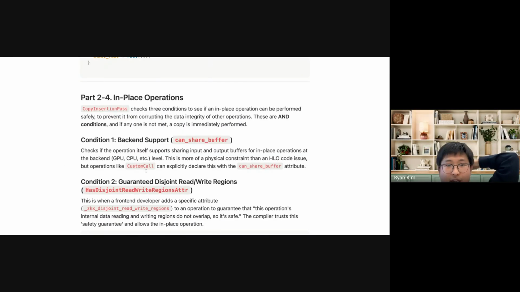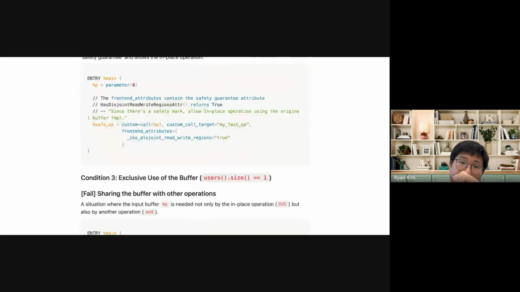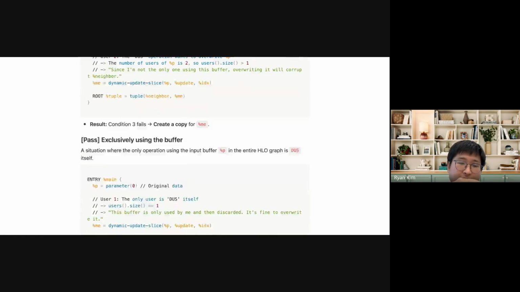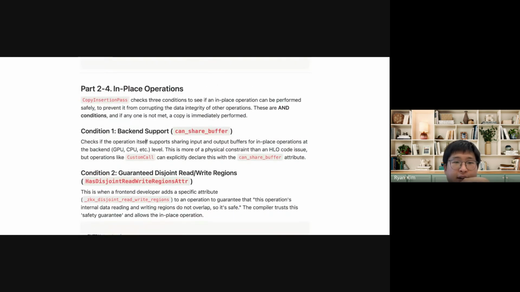And the other is in-place operations. Also, how many conditions are there? Three conditions, right? If your backend supports in-place, I mean, if your backend supports that this buffer can be shared, in that case, you can pair the XLA compiler using, I don't know which attribute, but there's a way to tell the XLA compiler that this buffer can actually be shared, and then it doesn't add a copy instruction conservatively. On the other attribute, you can control the behavior like JAX disjoint read write regions.